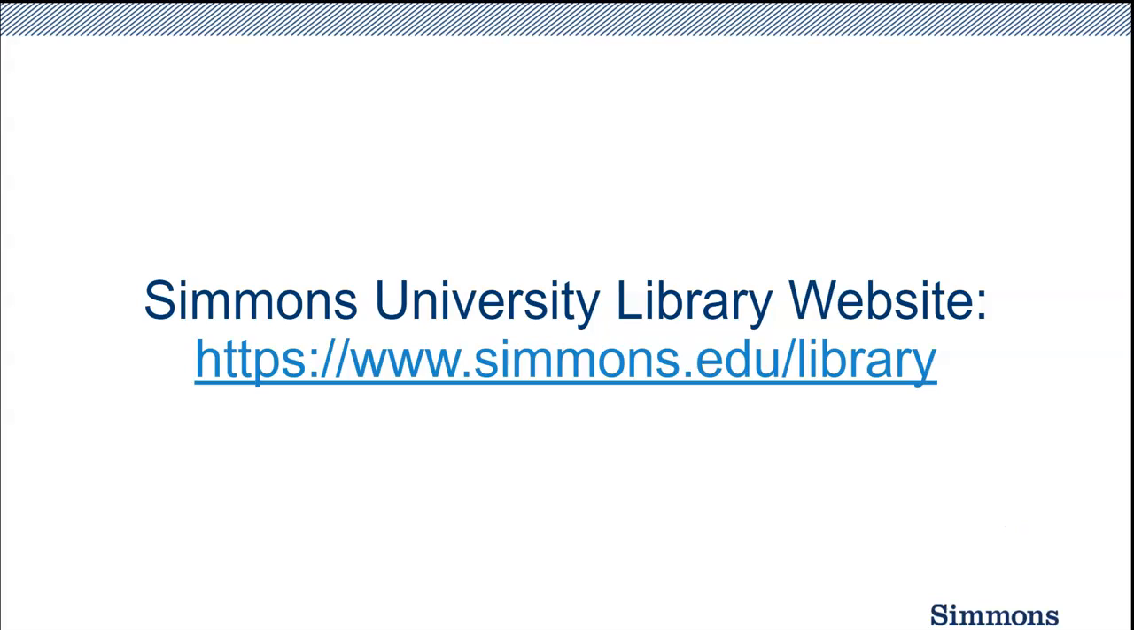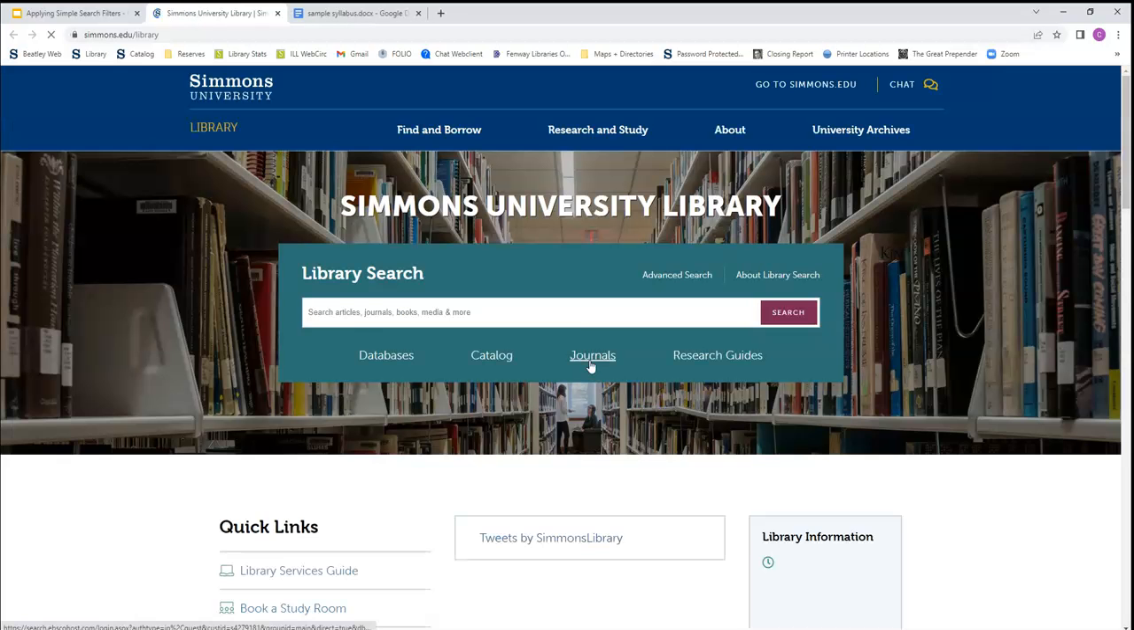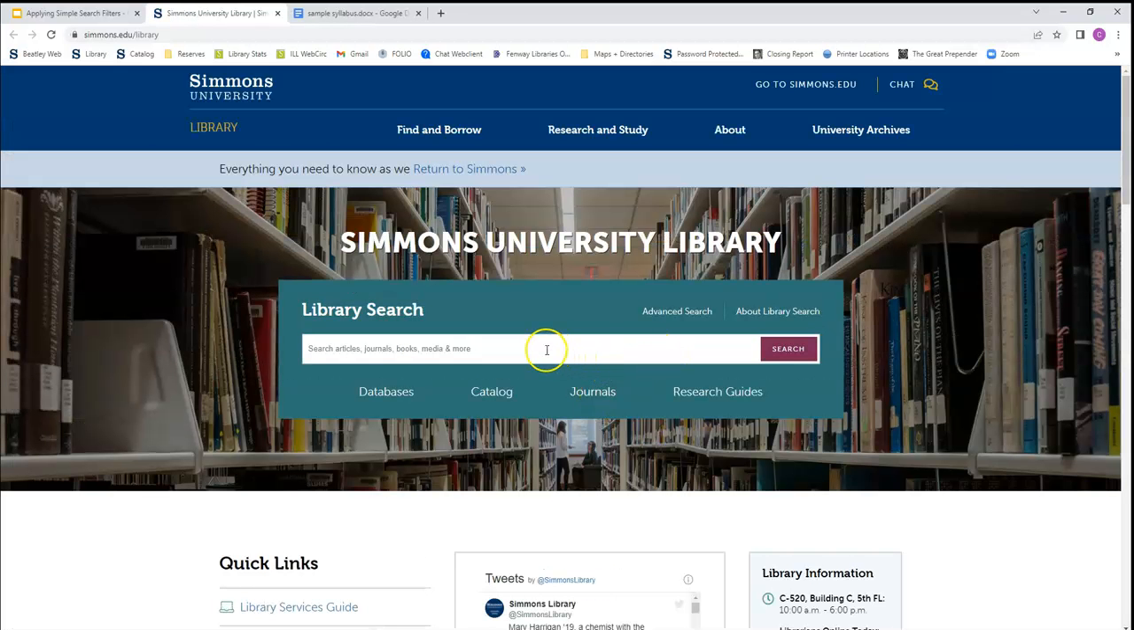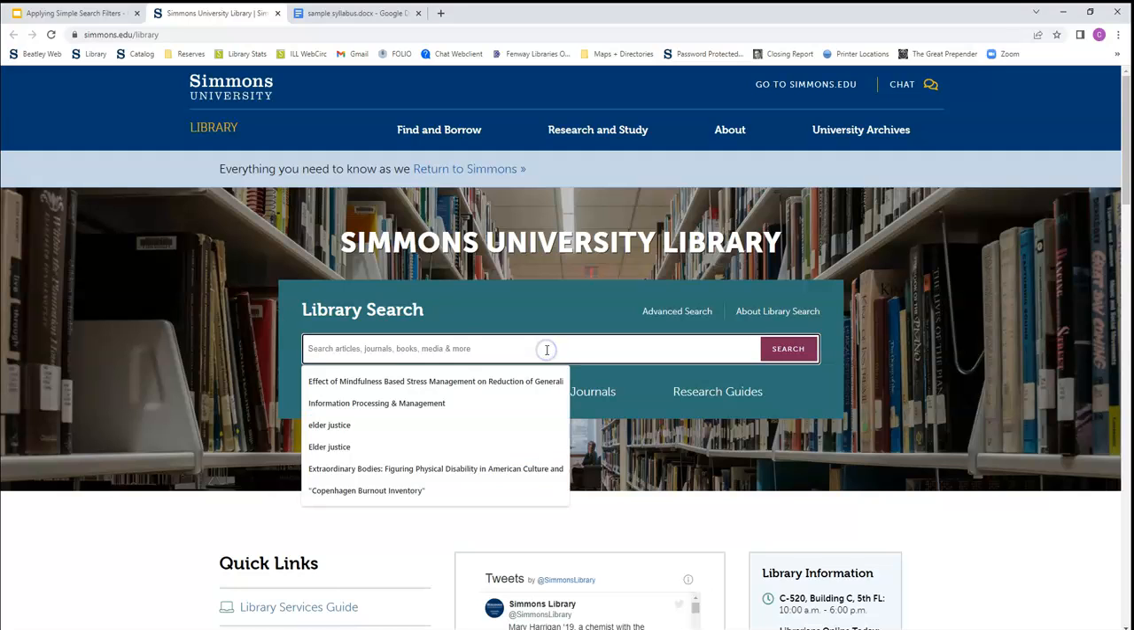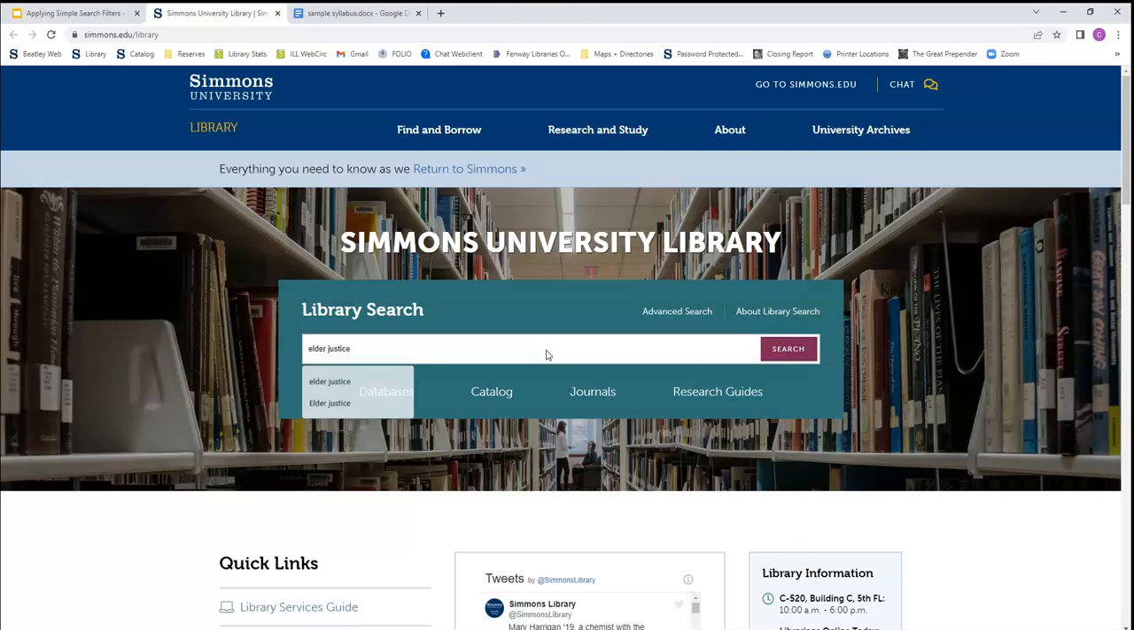Today we'll be covering two different methods for applying simple search filters to the library search: filtering results and using advanced search. Let's get started by going to the library's homepage. We will first go through how to apply search filters to search results. For this tutorial, we will be using the term elder justice, so we will enter that into the search bar.